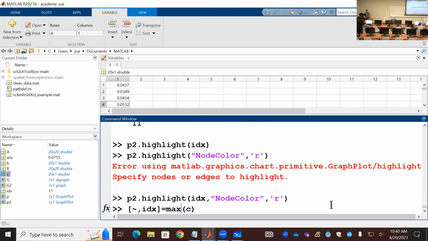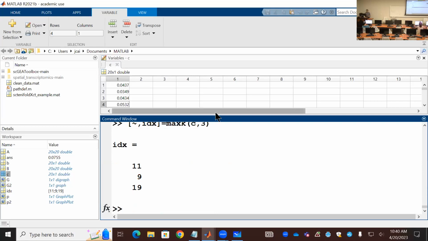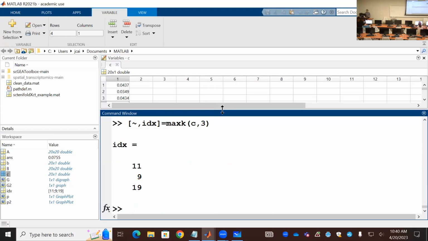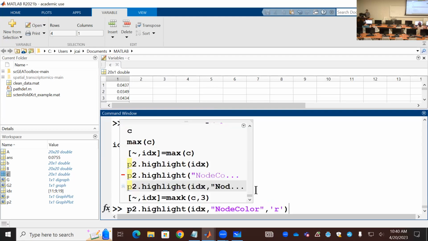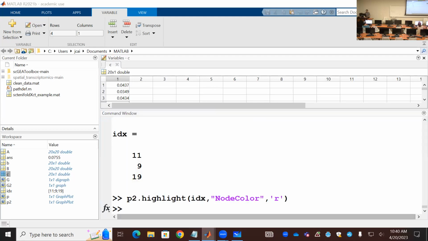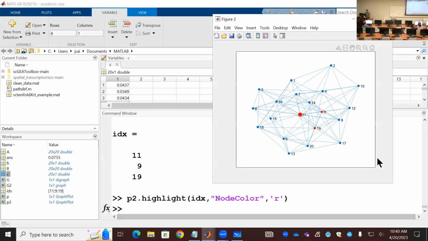Okay, I can also select the top five. For example, I can see max K gave me top three. Instead of just the largest value, I want the top three. So now I have three nodes that have been selected. Now I can do the P2 and highlight this top three in my graph. Okay, they have the highest page rank value.